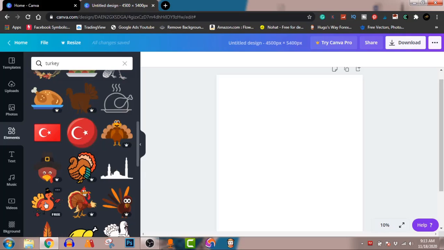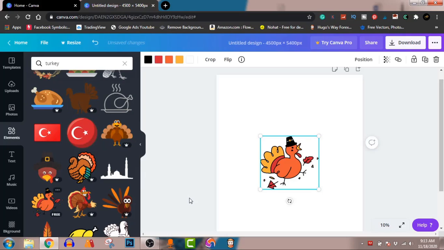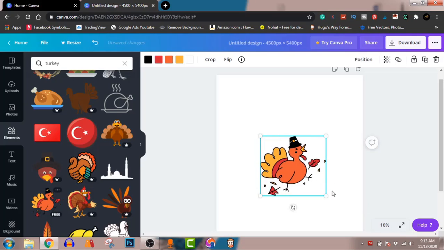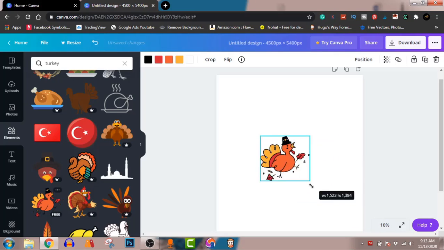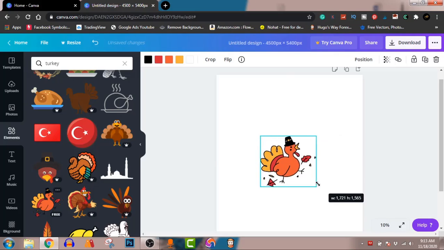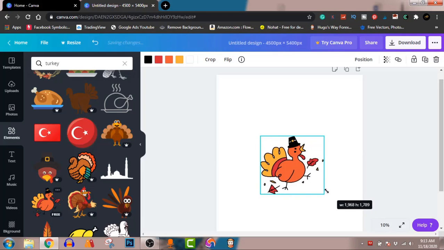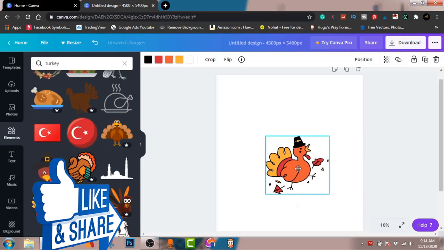Yes, I like this turkey, so I'm going to use this one. So all I have to do now is just increase this a bit. How do I do that? I move my cursor to this edge, press my left mouse button and drag in or out depending on how I want it to be. So now we have that sorted. That's just the first step.